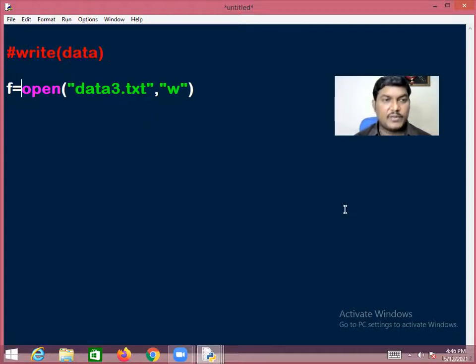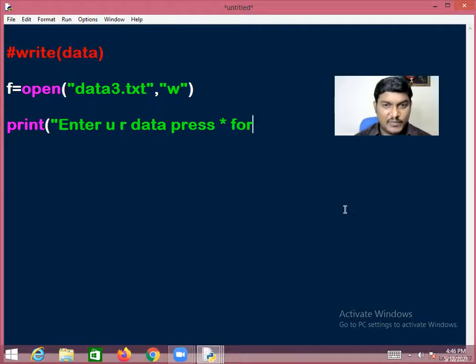So yes. Now what is your plan, sir? Actually, my plan is I just want to write the data into the file by prompting the data from the user. Just to know what my requirement is: I want to give the message to the user, "Enter your data, press asterisk for exit." Here I'm giving a termination character.